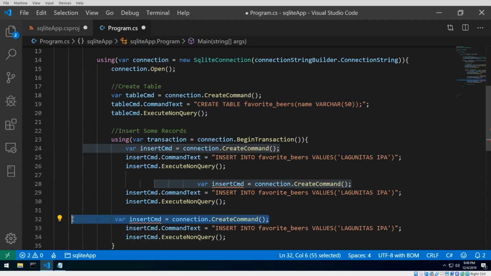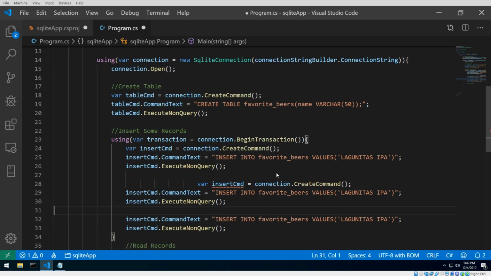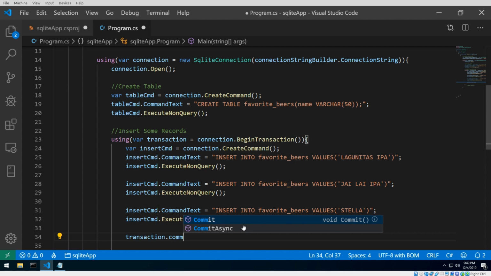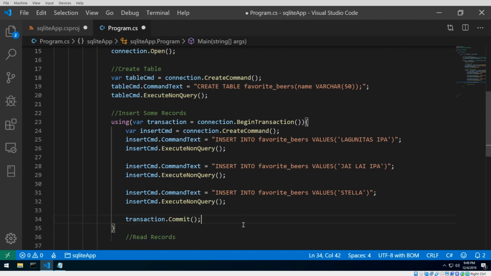Oh, and we don't need that one since we already have the actual command created. You can basically change the command text each time, right? So let's do Highlight, and if you're from Florida, you're probably familiar with Highlight. It's amazing as well. And last one, I'll keep it simple. I'll do Stella. Okay, so that will insert our records. The last thing we need is an actual commit for the transaction. So I'll do transaction.commit, and that's going to commit our records.